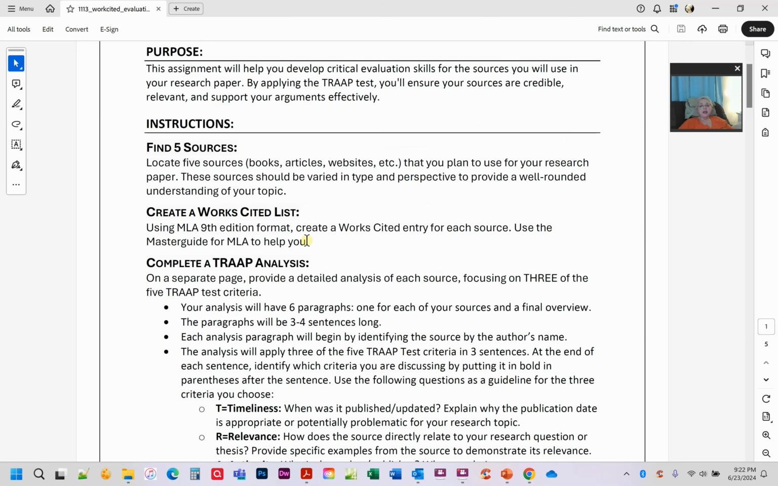You're going to be using MLA 9 to do your works cited entries for each of your sources. You have the master guide to MLA that will show you how to do that. We've already had an exam on MLA, so that should be familiar to you. You certainly can use sources like easybib.com to put the information into MLA style.